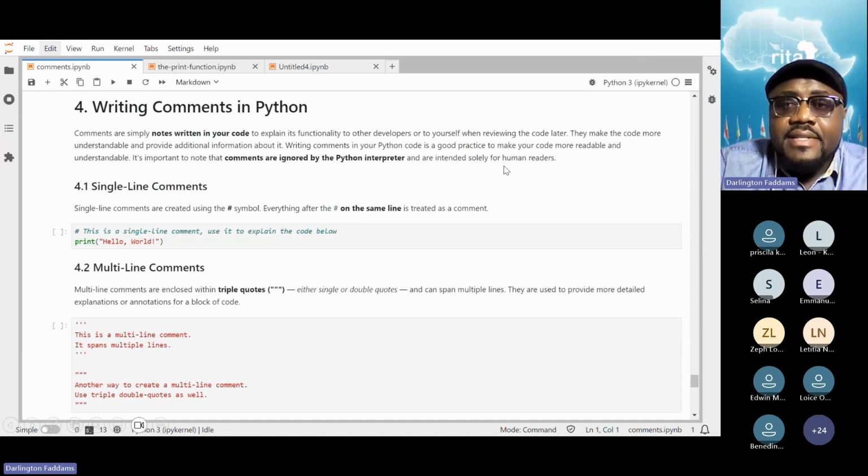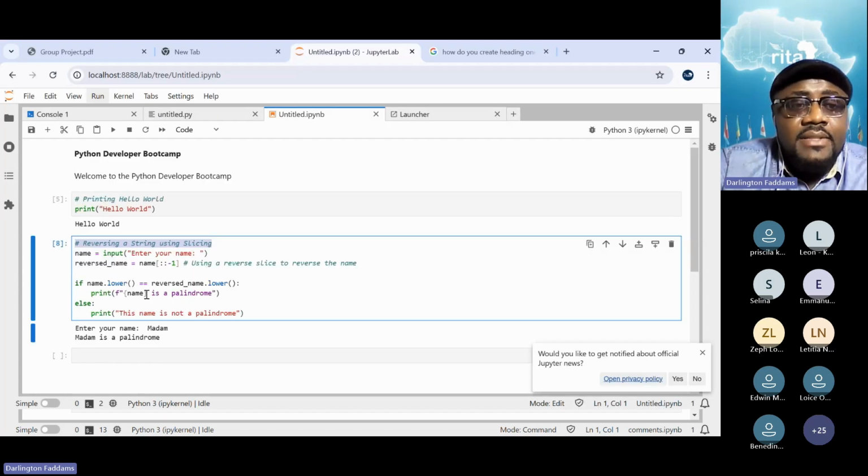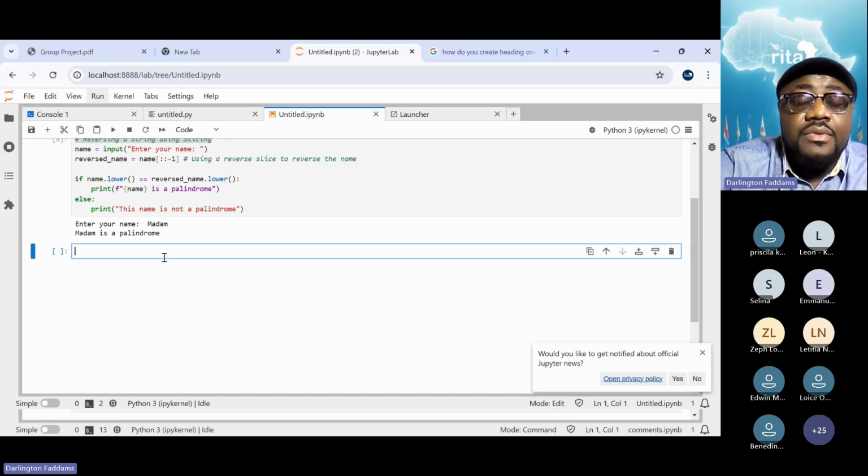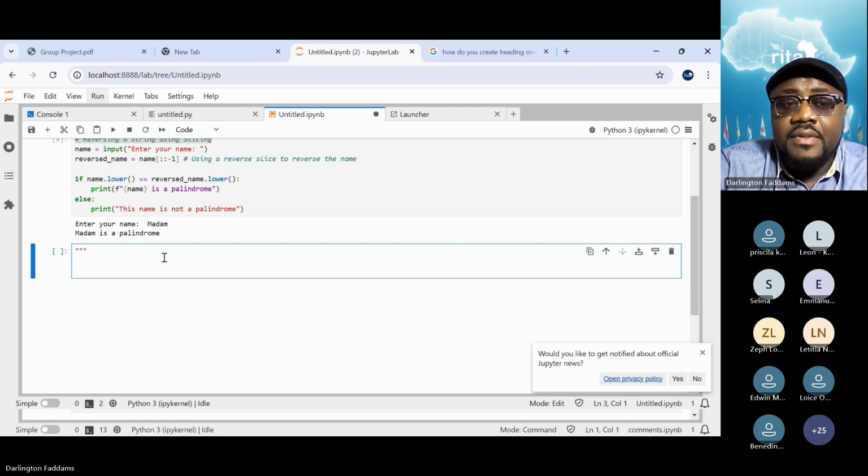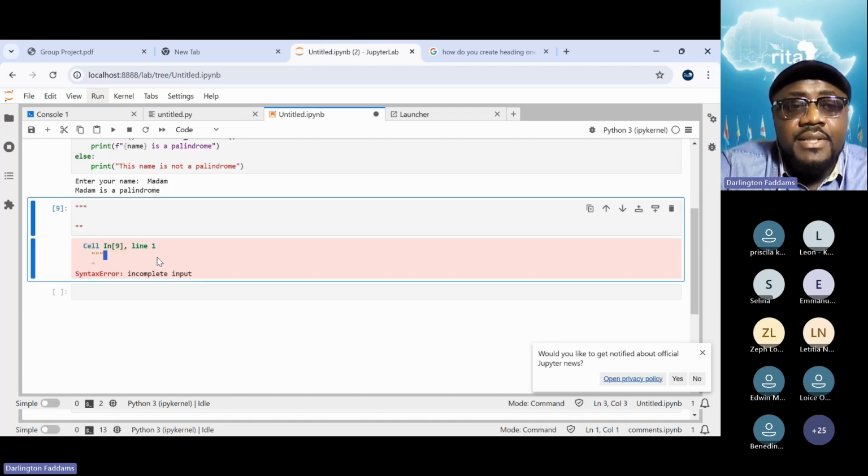Now, we have single line comments, like I mentioned. We also have what is called multi-line comments, and multi-line comments are enclosed within triple quotes, either triple single quote or triple double quotes. Sometimes you want to write a lot of text to explain your program or your code. You can use multi-line comments, and all you need to do is use triple quotes and then write your comments in between.